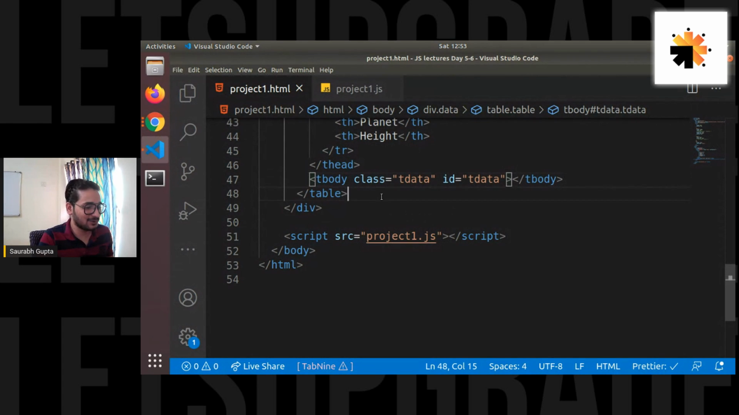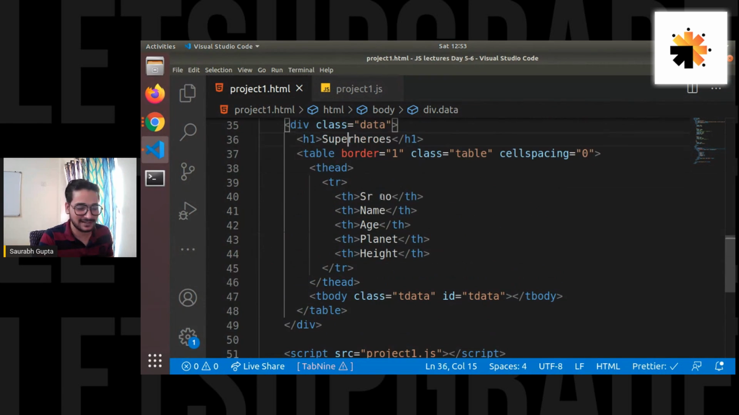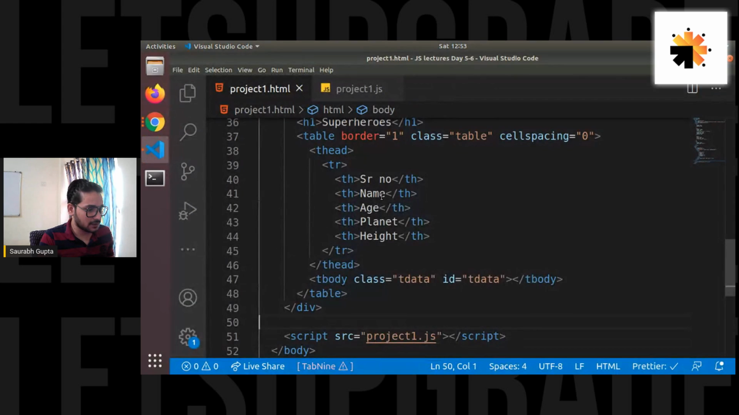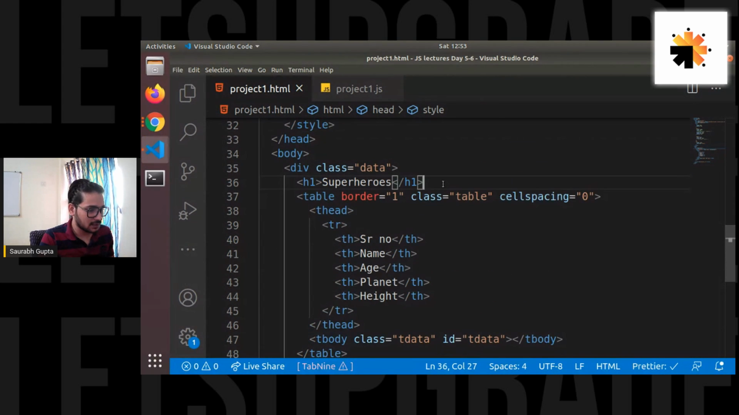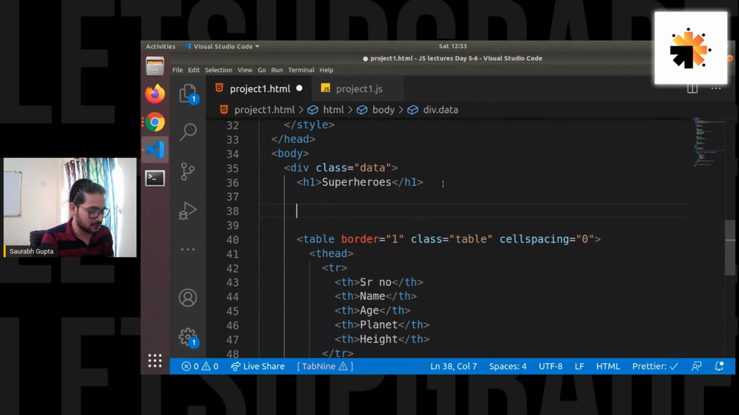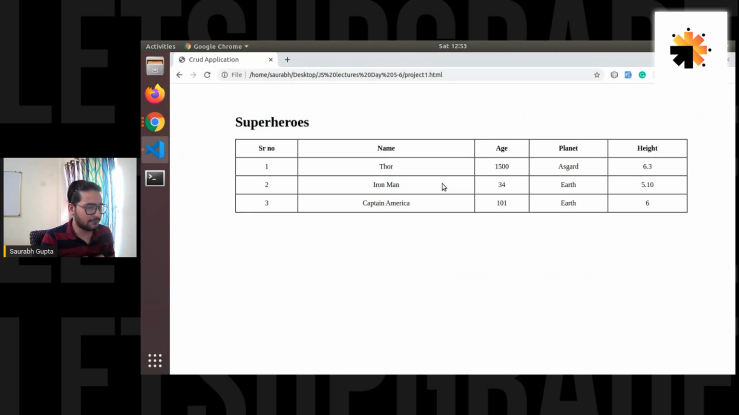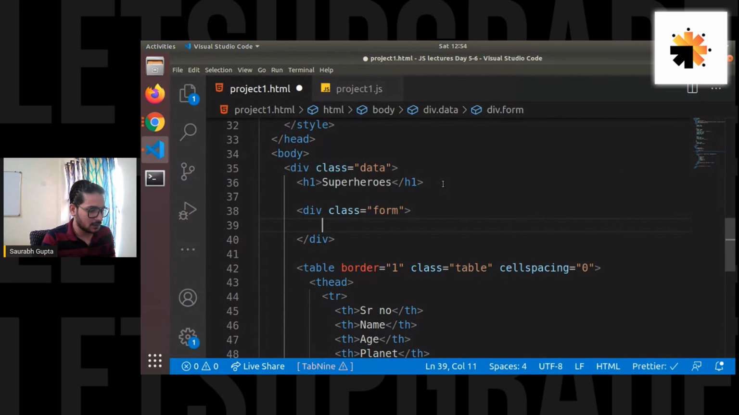Okay, funny. We will also do this for DC superheroes. Don't worry about it. So let's create a form for now. I'll go above this superheroes heading. Here I'm going to create my form, right? So let's do it: div.form. I just need a few input tags, right? I need 4 input tags: one for name, one for age, one for planet, one for height. Fine. So let's create it.